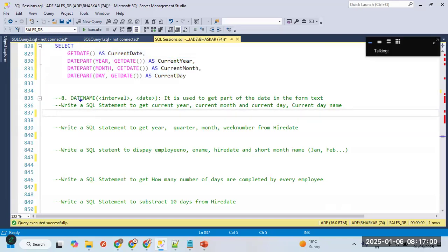The same thing that we can also do with the help of the DATENAME function. The DATENAME function is also used to get the part of the date and time. But the DATEPART function returns a number. DATEPART is always going to return a number, and DATENAME is always going to return the result in the form of text.